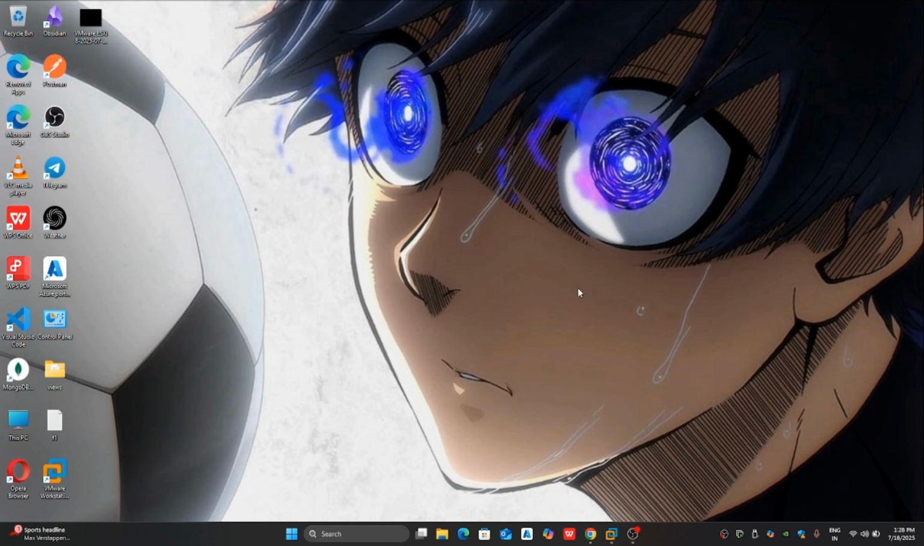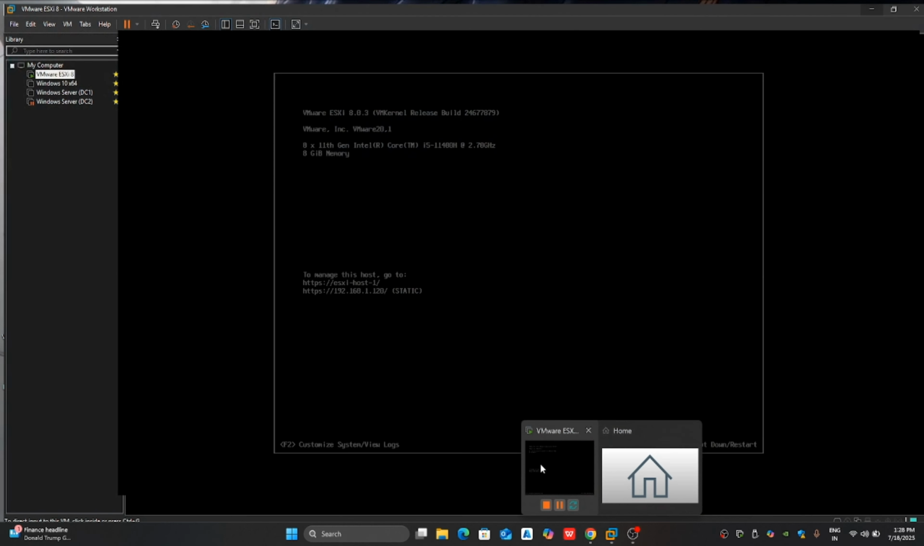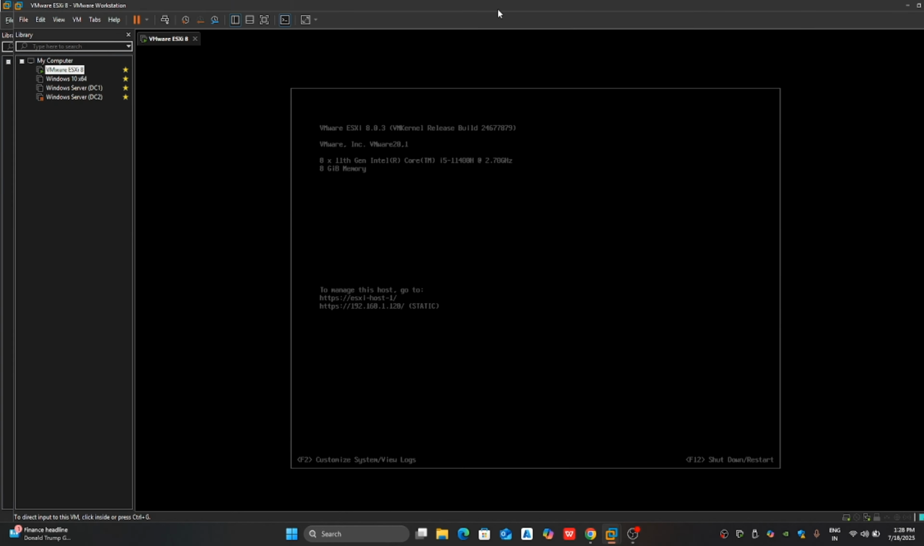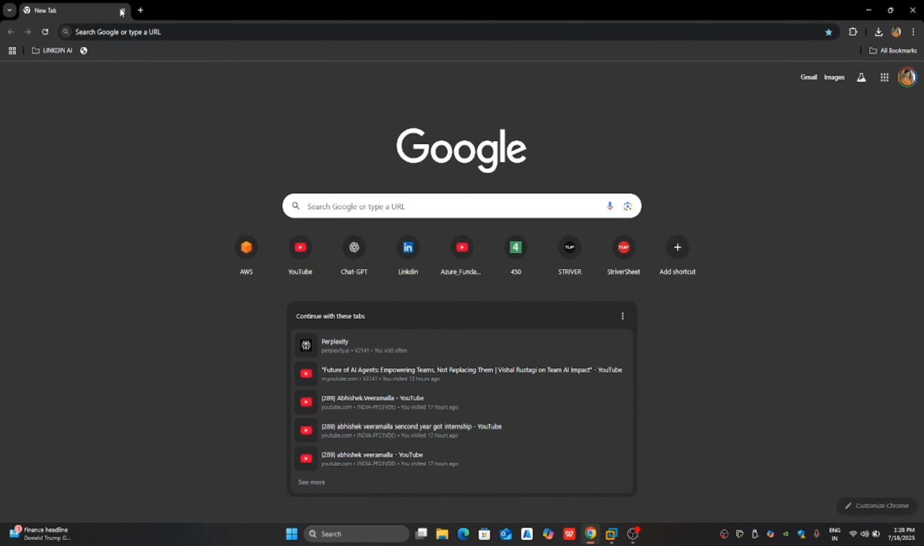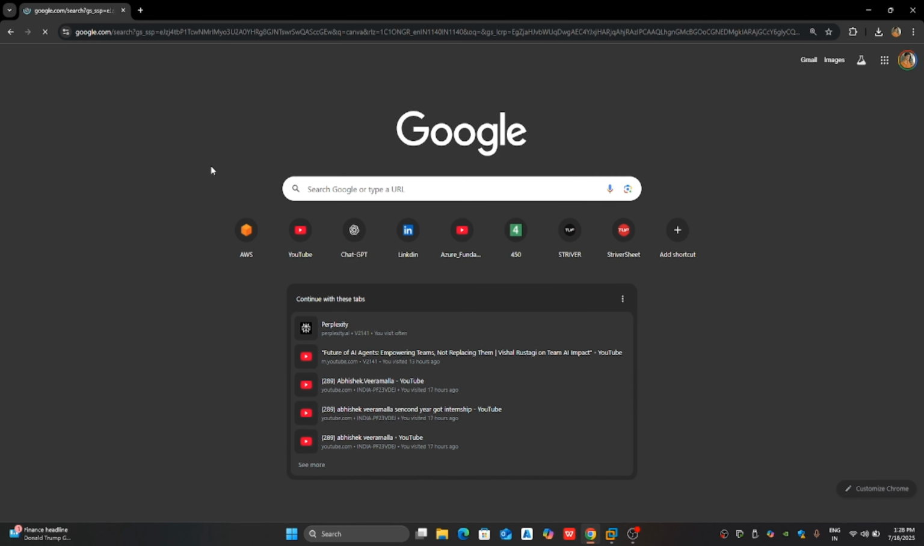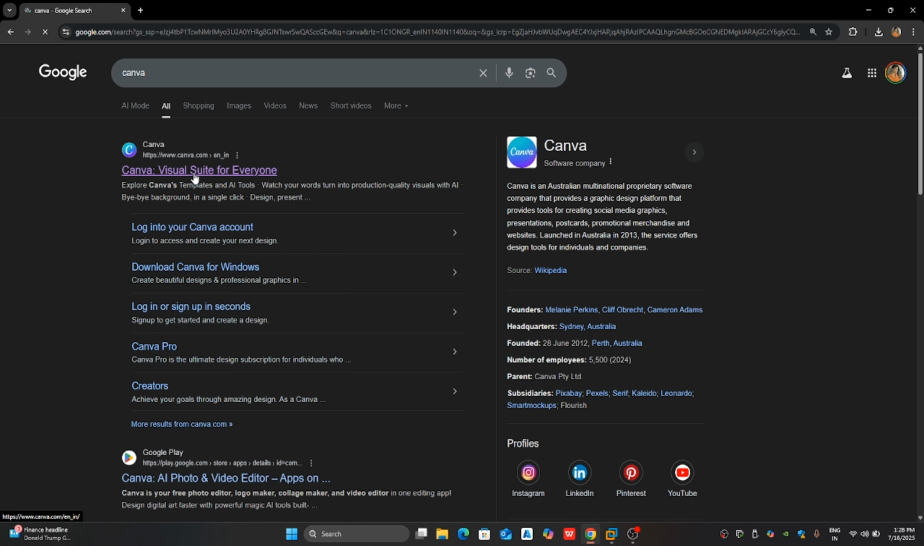But here is the tricky thing. In order to run the hypervisor one, we should have some platform, and that platform is nested virtualization. So what is nested virtualization? What I'm going to do now is create a virtual machine, and inside that virtual machine I'll be installing VMware ESXi. What do I mean by that? Let me go to Canva to show you the architecture.